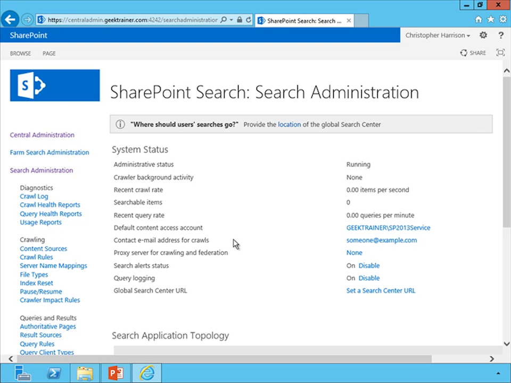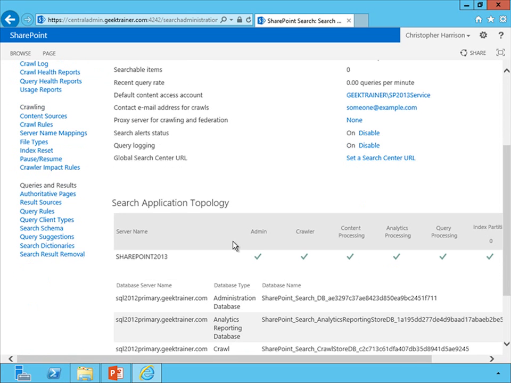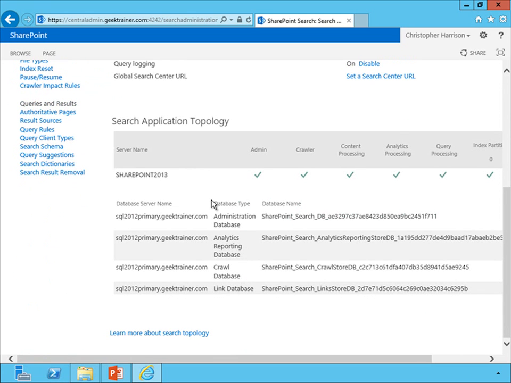Now, what I'm going to do is scroll down and highlight our search application topology. This is a read-only UI where you can see all the different moving parts that we've got. So you'll notice the different databases down below, and then up towards the top, you can see all of the different components that we have and the server that's going to be running them.